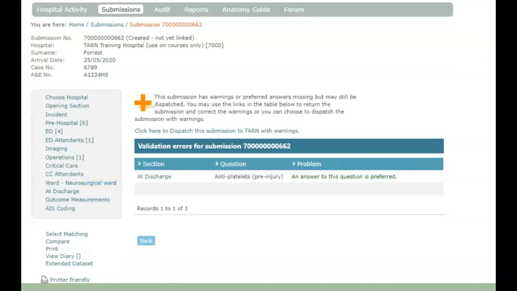Now that all required corrections have been made, you can click Dispatch to TARN. Once this is done, the submission can no longer be amended by you and will be processed by the TARN coding team. If we need to return or reject a submission, we will leave a comment in the diary section. You can view this by clicking View Diary. If you require any help with data entry, please contact our support team.